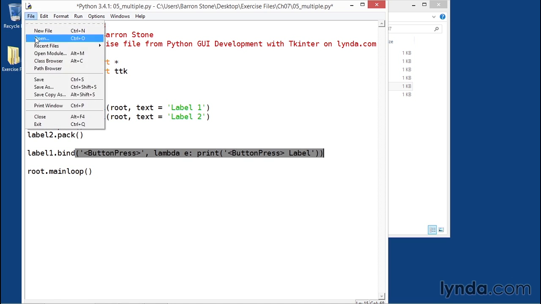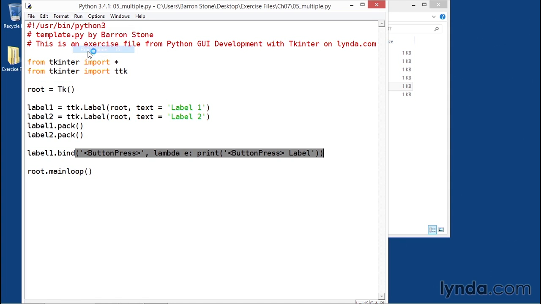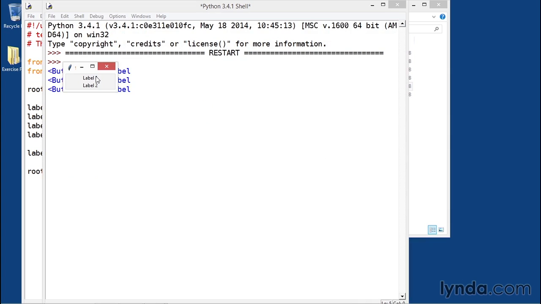Now, if I save and execute this code, you'll see that if I click on label 1, it executes the button press label function. But if I click on label 2, nothing happens. And that's because I used the bind command on label 1.